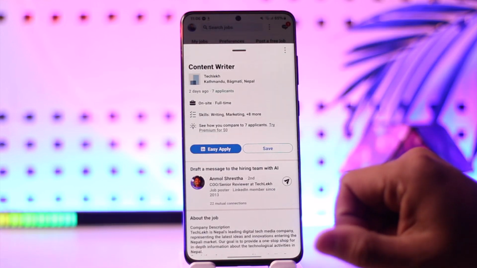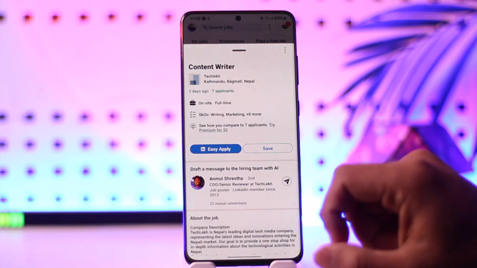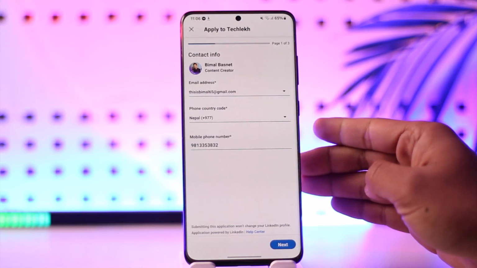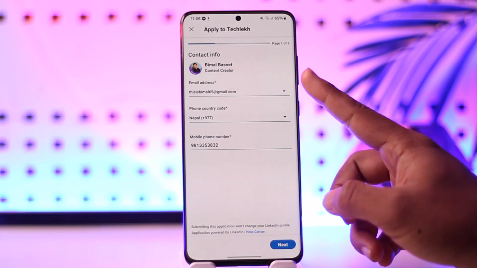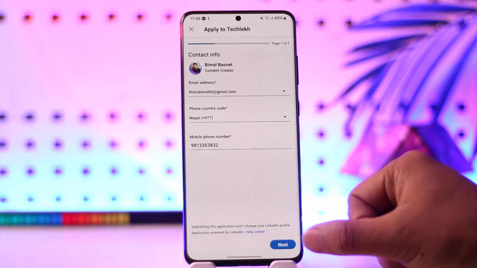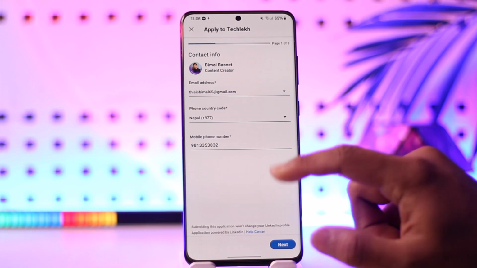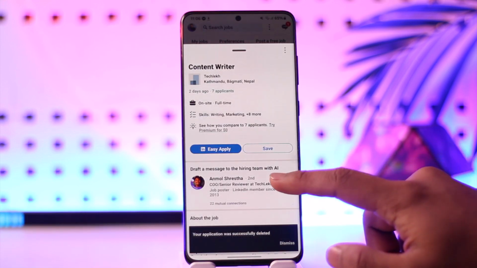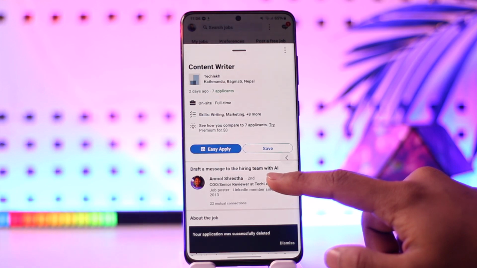And once you select a certain job that you would like to apply for, you can simply tap on the easy apply button here. And once you tap on the easy apply button, you should be able to enter your contact info, email address, country code, and then just tap the next option in order to be able to apply for those jobs. This way you should be able to use LinkedIn to find a job.